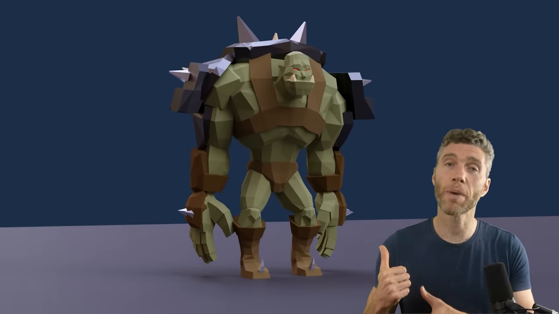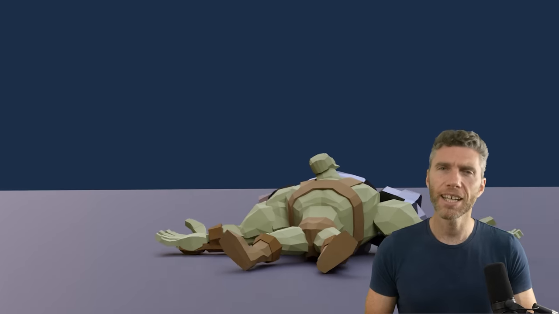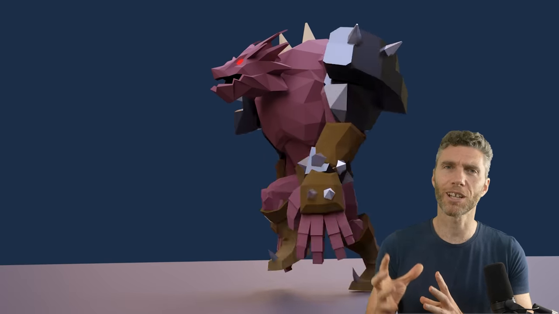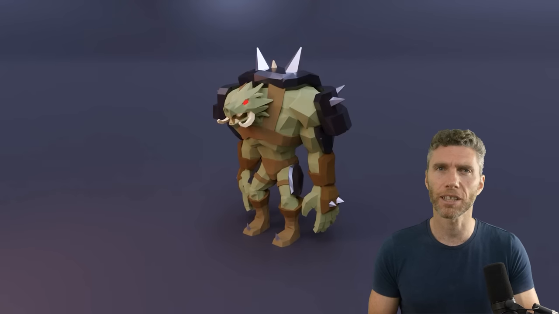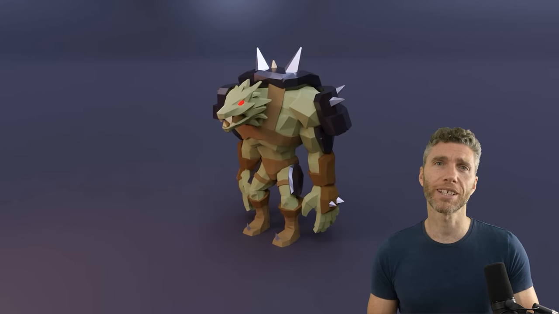So this guy here is called Barry and he's my modular monster. I've tried to make him so you can change up things like the head and different parts of the armor and stuff like that. And I'm going to talk you through the process of how I did this.